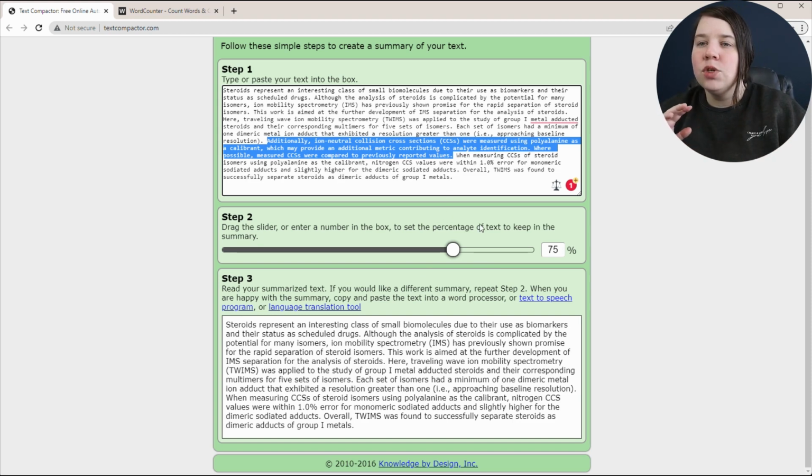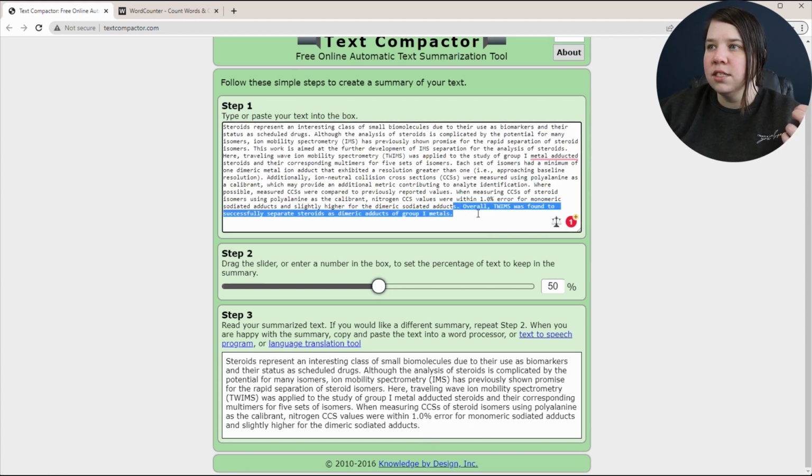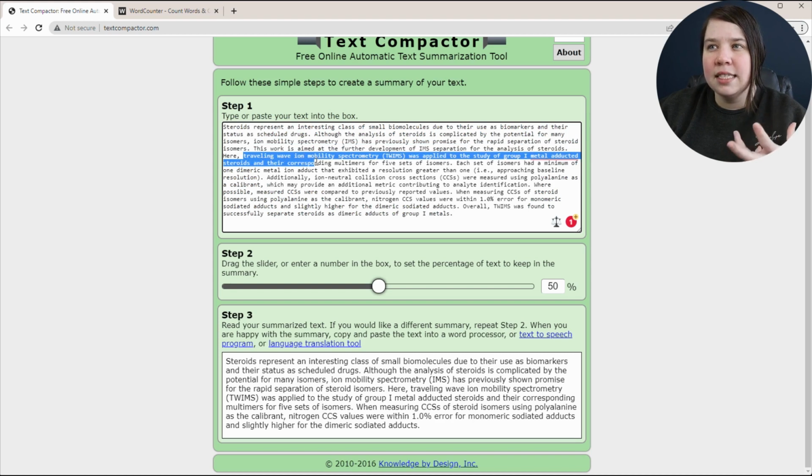If you want it to reanalyze, all you need to do is reset this percentage. If I dropped it down to 50%, you can see that it took out the very last sentence. That's kind of an impact sentence. It's taking that out because it's not as important to giving them the information that they need. It also took out this sentence up here: this work is aimed at the further development of IMS separation for the analysis of steroids, because we're essentially re-saying the same thing here, but giving more information in it.